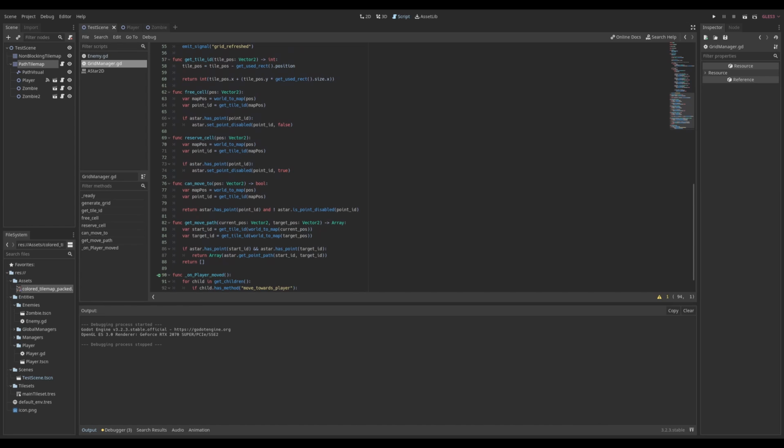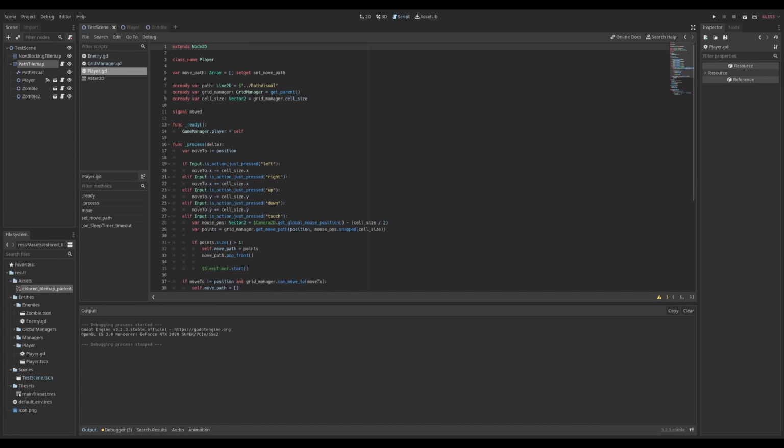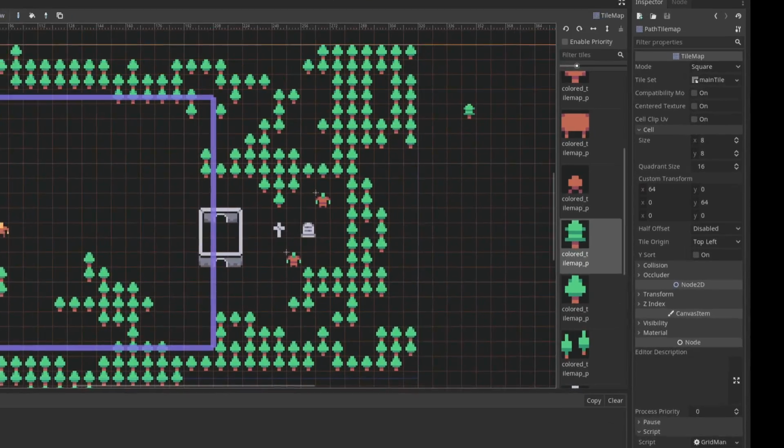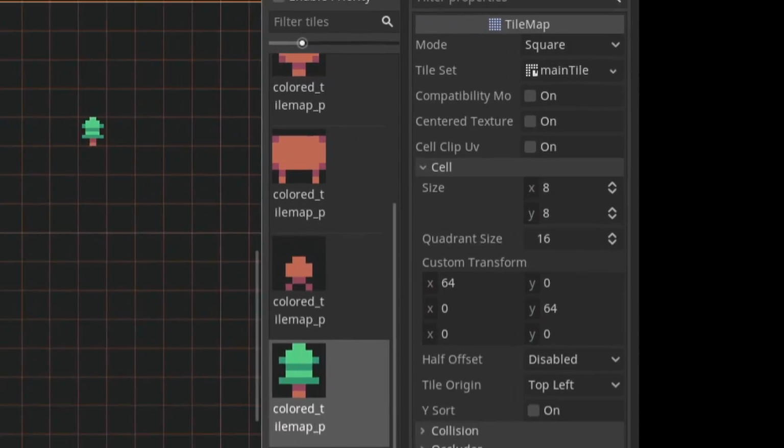Next up is the player script. As you see, I've got a var for the move path, and I've got an onready var for the grid manager and the cell size, and also a reference to the path for this Line2D node here. For the cell size, I'm pretty much just picking this from the grid manager, the path tile map cell size here, 8x8.